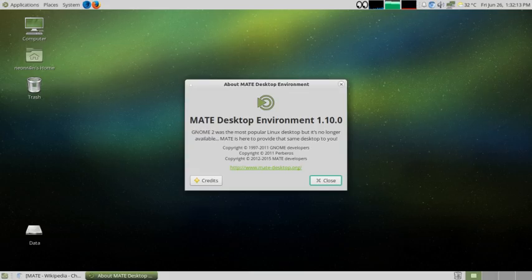Topic: Slackware. MATE is available for Slackware users via the MSB MATE SlackBuilds project. SlackBuild scripts for MATE can be obtained from GitHub. Topic: See also. Budgie, Cinnamon, LXDE and LXQt, XFCE.